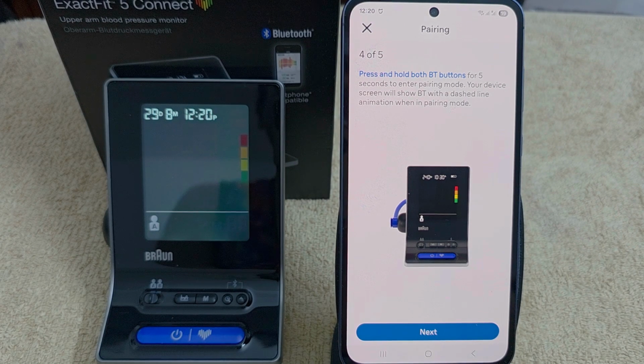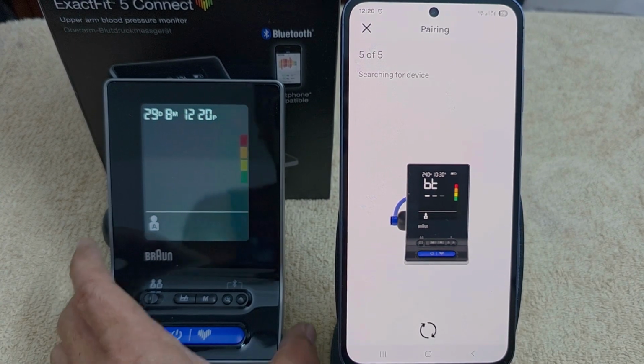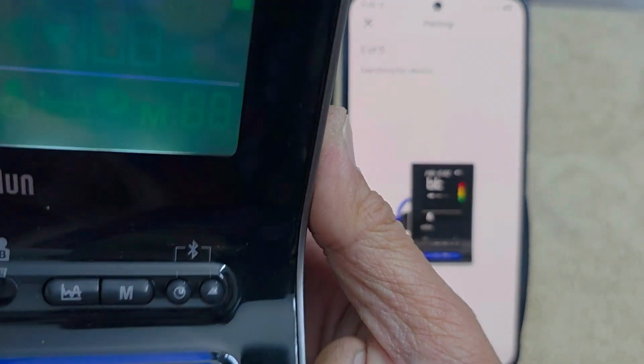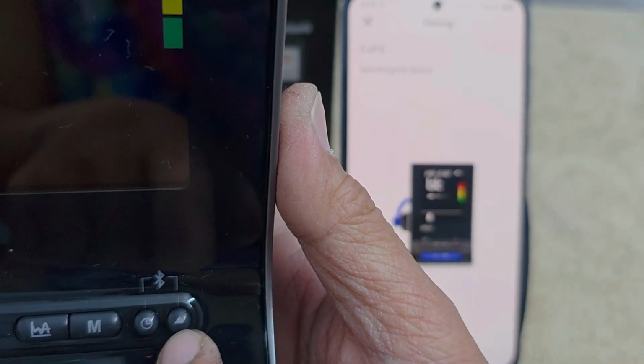Press and hold both BT buttons for 5 seconds to enter pairing mode. Your device screen will show BT. BT means Bluetooth with a dashed line animation when in pairing mode. Okay, so we'll click next. Okay, then we'll click both the clock icon and the arrow up.